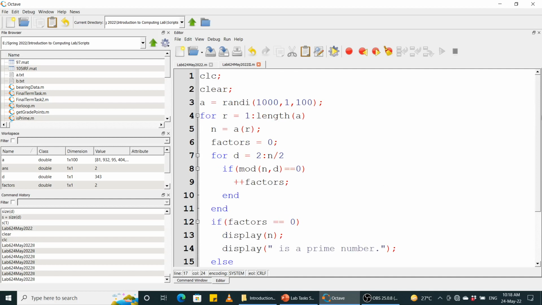Now, hopefully you have been following this code. The first thing I want you to do is tell me what this code is doing. It checks all the elements of a vector A for primality. All the elements of a vector A for primality.